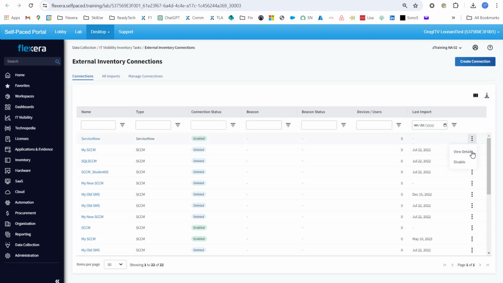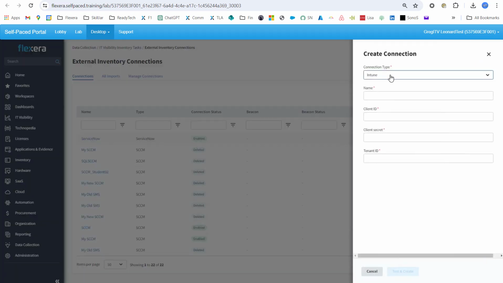You can hit these three dots and change it between enabled and disabled, or you can double click on the link or hit View Details. We're going to create a connection. This will be for Intune. The name, we can make it Intune Inventory.